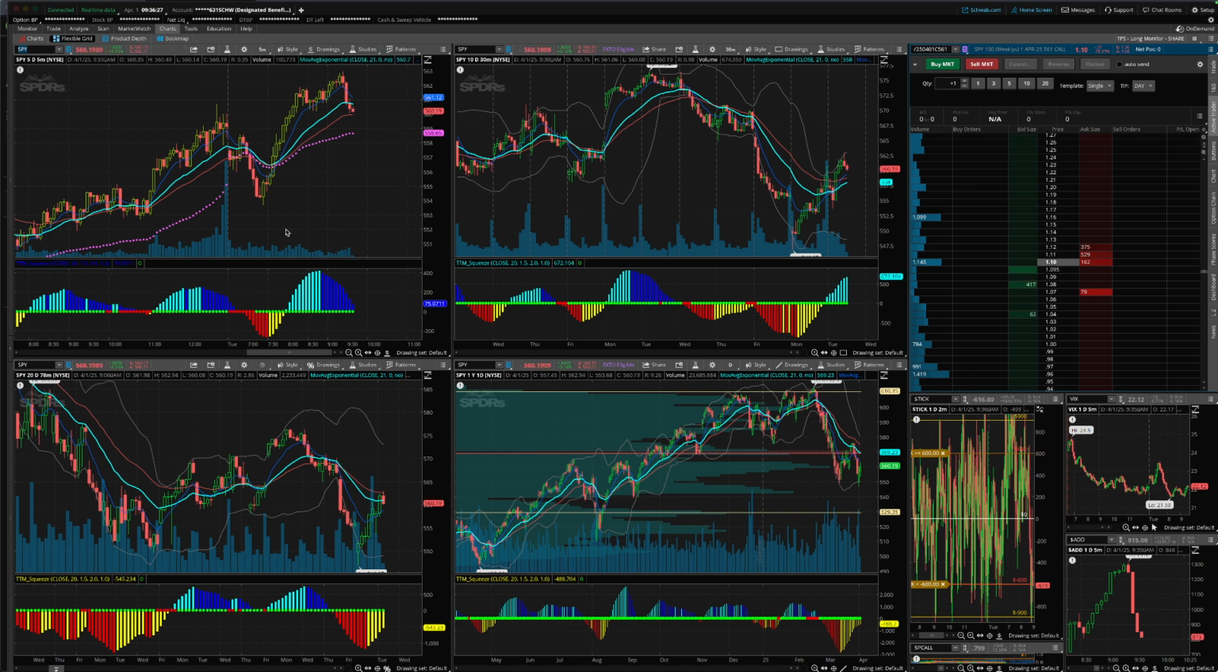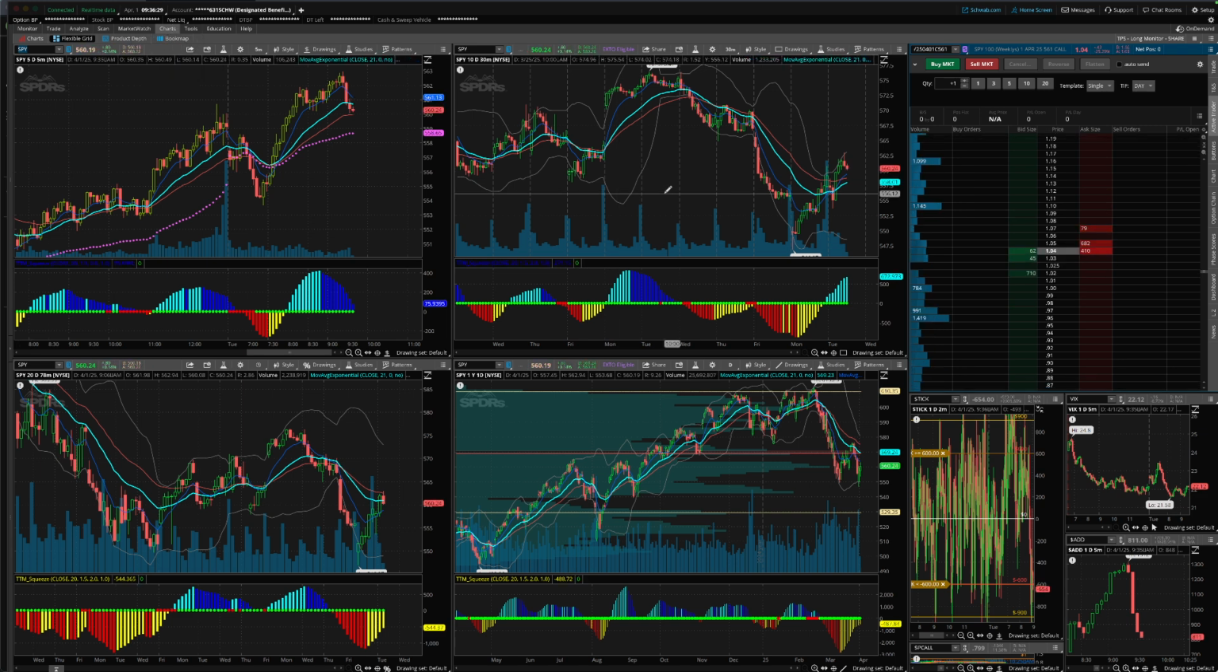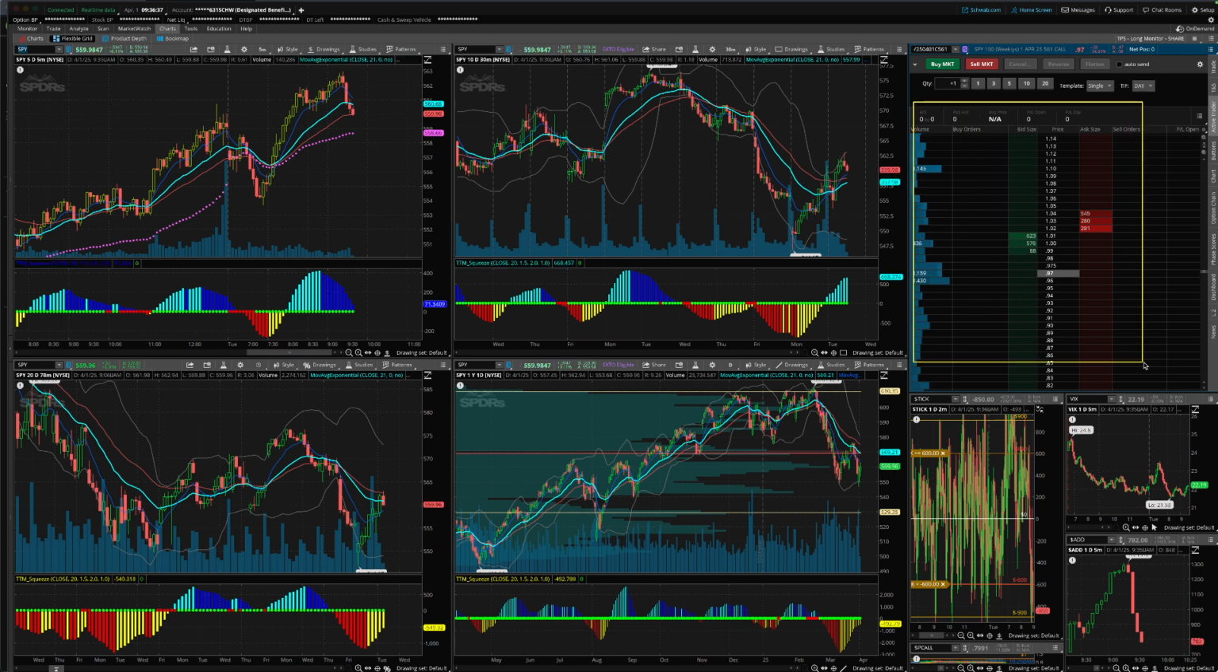I have no idea if E-Trade offers similar features. I mean, it is a charting software and it is a trading software. One thing I know E-Trade doesn't have is this active trader window.